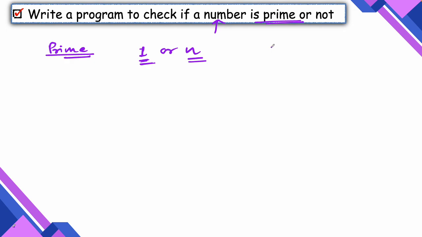For example, 2 is a prime, 3 is a prime, 5 is a prime, 4 is not a prime because it has 2 and 2 as factors. Similarly 5, then 7, and then 11, and so on. So this is the property of primes.